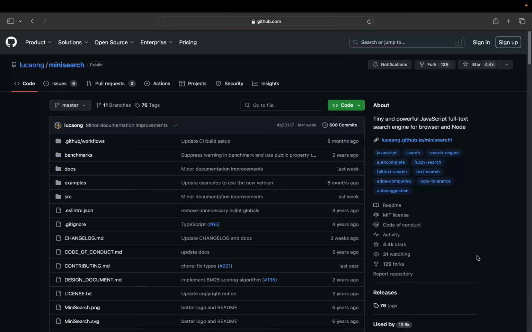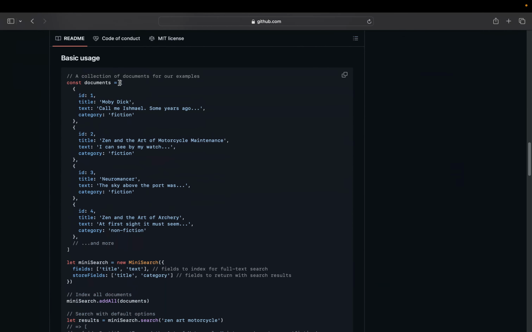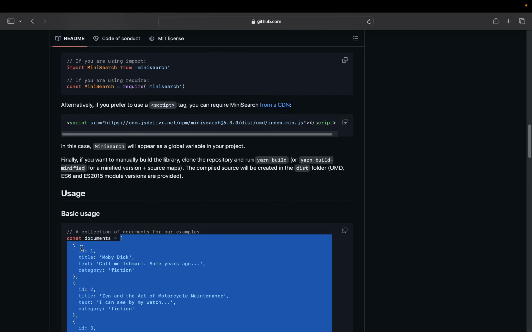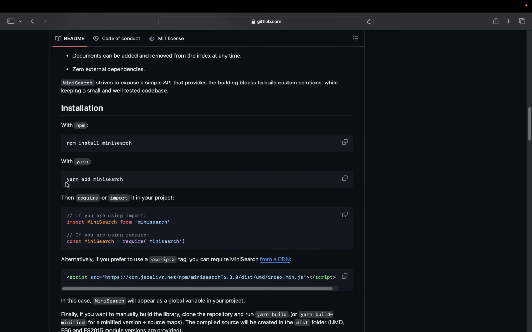In the case of Minisearch, it uses JavaScript documents or an array of objects in order to build a search index and to find search keywords in it. Now, Minisearch can be installed using npm or yarn and can be used in the browser and in Node.js environments effortlessly.